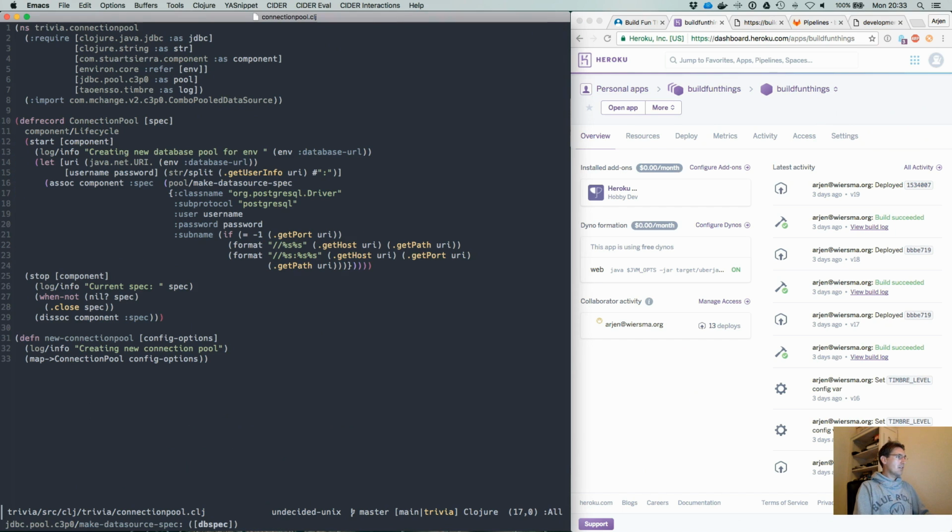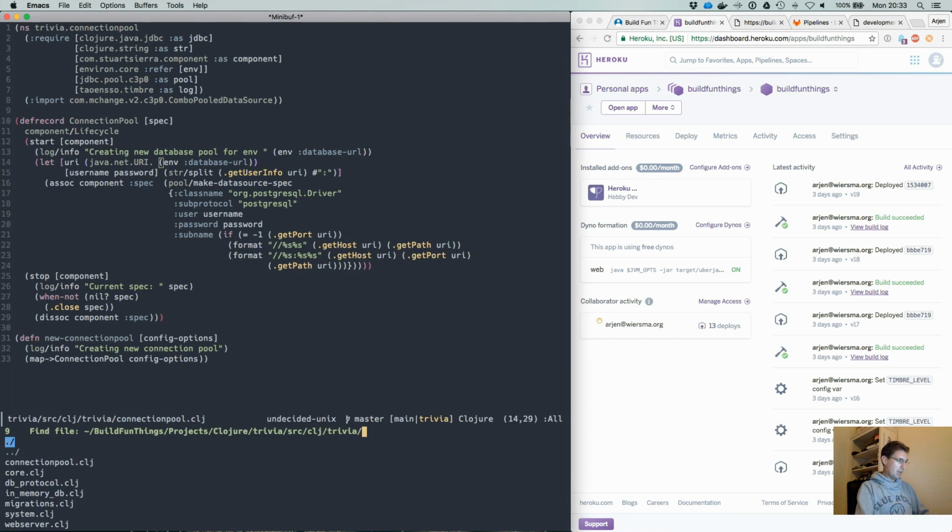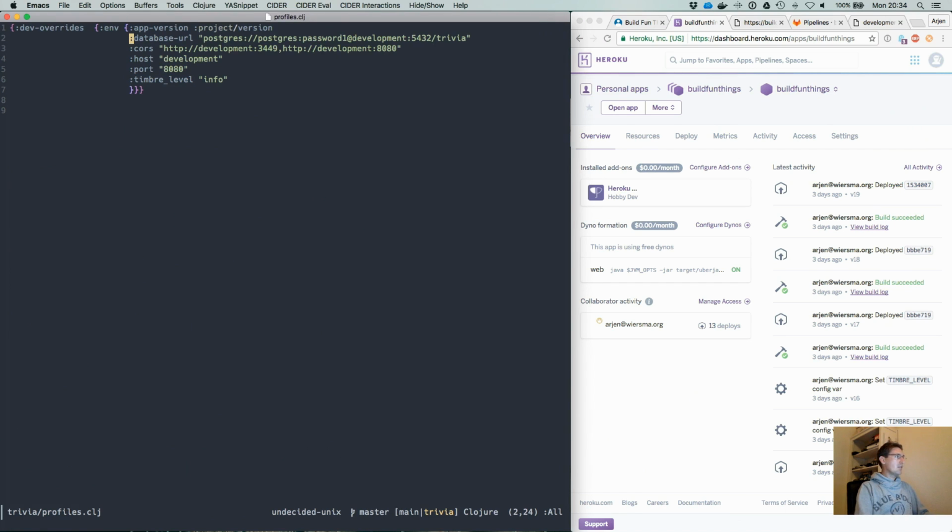We added some dependencies on the connection URL. There's actually an environment usage from the database URL that is given in the environment. So if you go to the profiles, we see that we actually have this database URL property available in our environment, which also means that on Heroku we need to set it in our environment variables. Very important, you should not forget that.